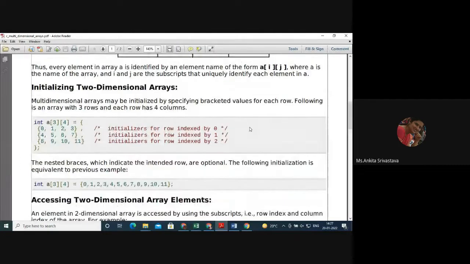Coming to initializing two-dimensional arrays, the arrays can be initialized statically as in the case of 1D arrays. We have to mention the data type, the name of the array, followed by the number of rows and number of columns, and we have to group the elements row wise. So if the first row has values 0, 1, 2, 3, we put these values in curly brackets. Similarly, for row number 2, we group the second row elements within curly brackets. And similarly, for the elements of the third row, we group those elements in their own curly brackets.